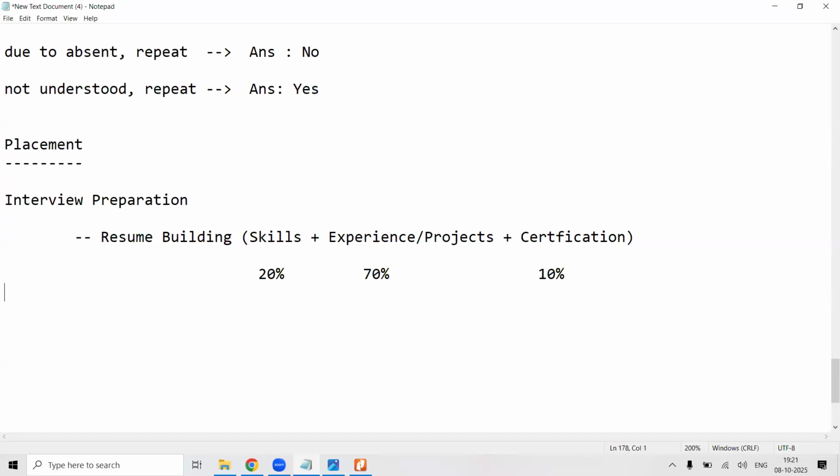How you have to build the resume, how you have to keep your portfolio, and how you have to showcase your work to others, everything I'm going to explain here. I'm going to build your portfolio. And once the portfolio is created, next I'm going to explain the interview questions.